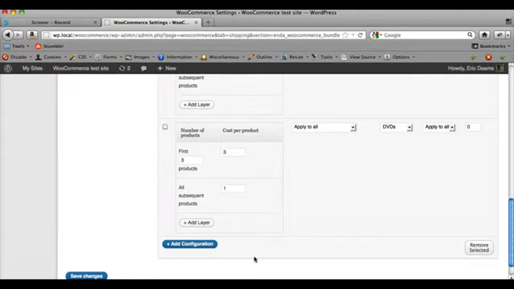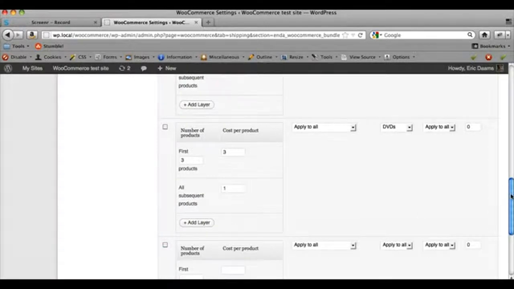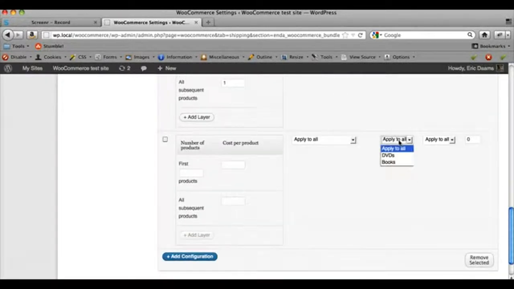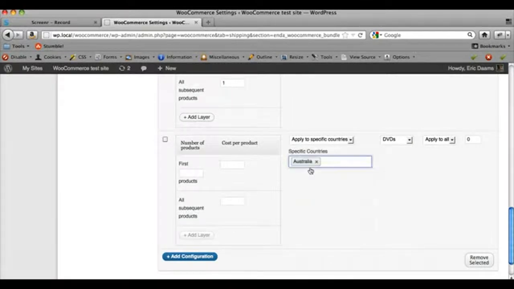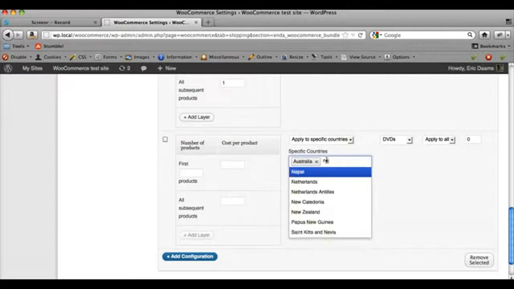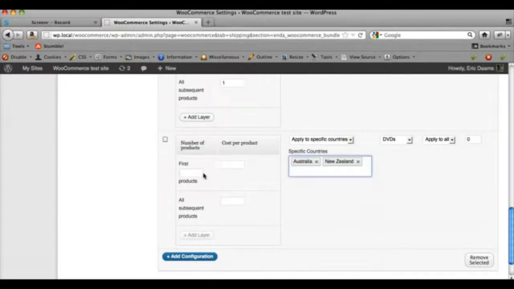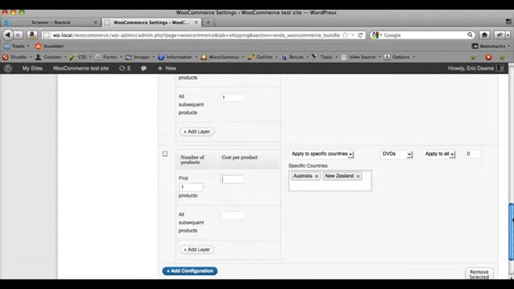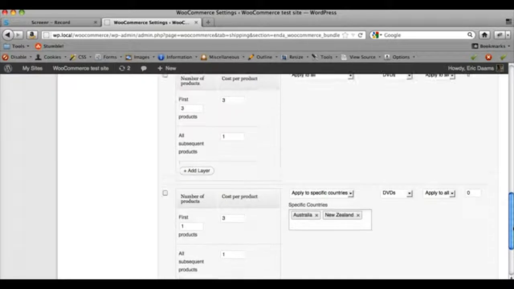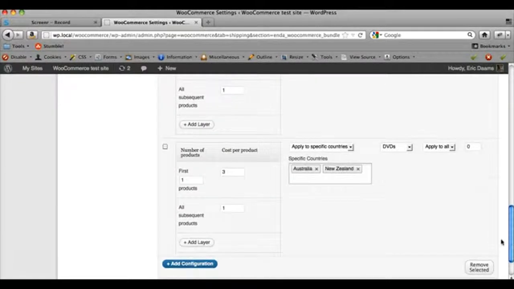Now let's add a configuration for DVDs going to Australia and New Zealand. So we're going to select DVDs, apply to specific countries, Australia and New Zealand. And let's make it a bit cheaper. So let's say the first DVD is $3, and after that it's $1, which is a bit cheaper than the other one. And that's that.